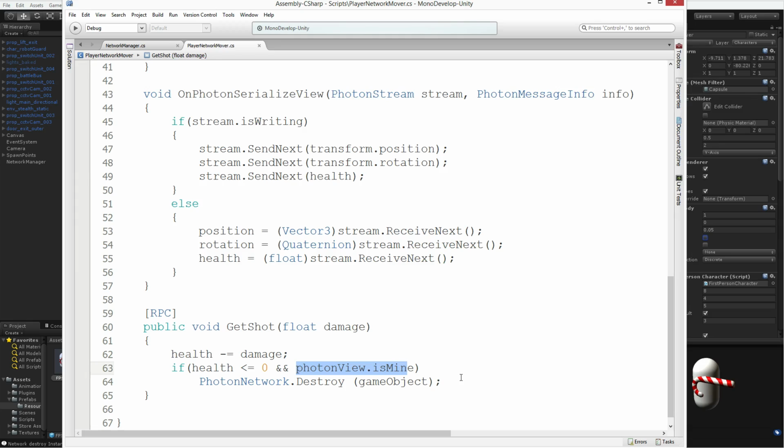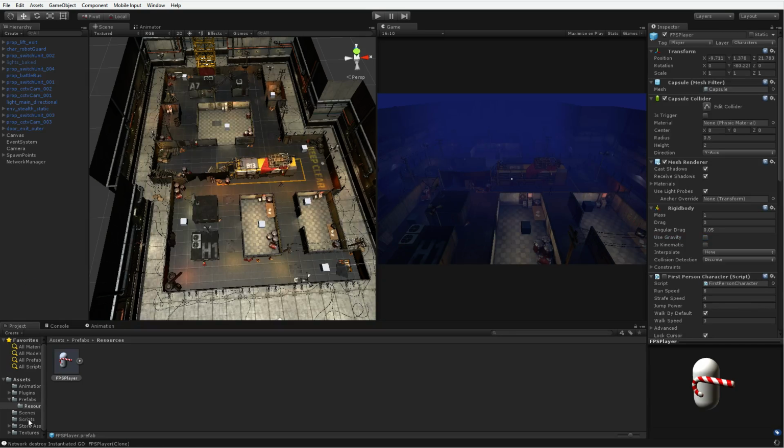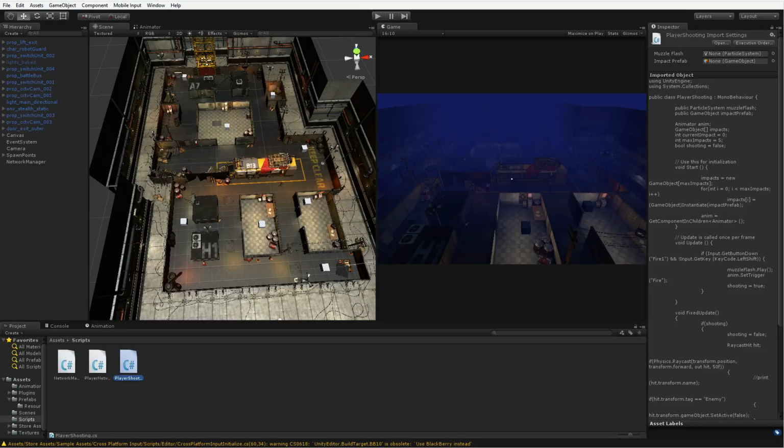All right. Okay. So we only remove something if it's ours. Okay, so there we go. And that's the whole RPC. So let's look at how we actually call this. What I'm going to do is come back to my player shooting script here. Scripts, player shooting script. This is where we actually shoot.